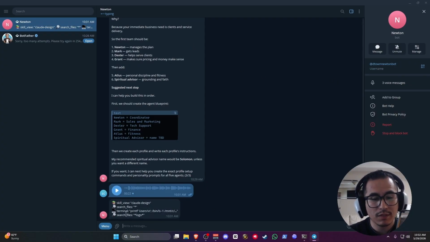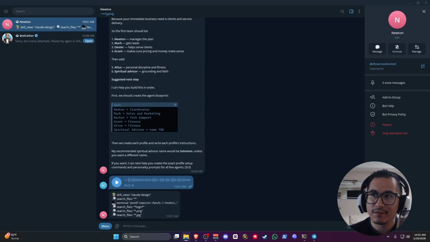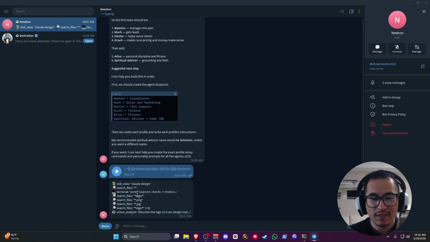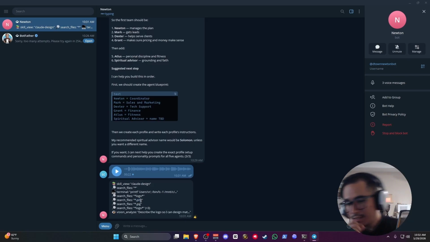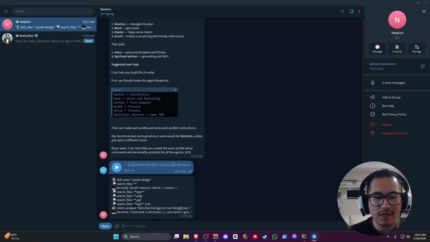Okay, looks like he's using this. He's searching my files for the word logo. Interesting. I'm curious to see if I have it saved under logo. I don't think I do. So now he's searching for any type of picture file. See this? So he didn't find anything called logo, I'm assuming. Vision analyze, describe the logo so I can design material.